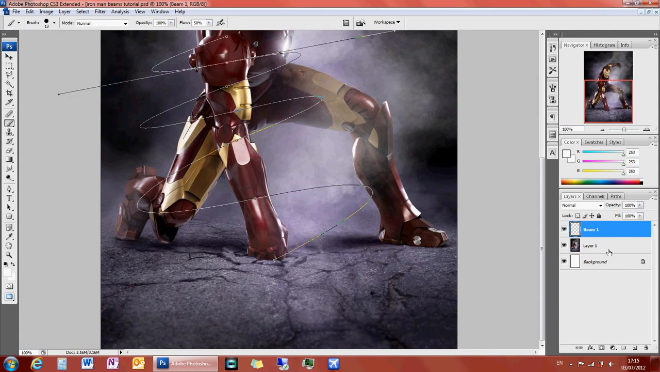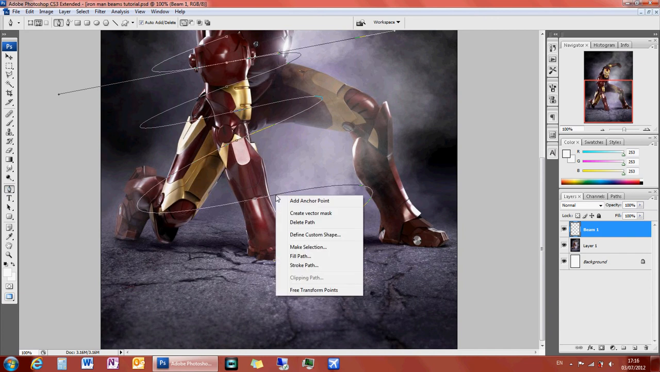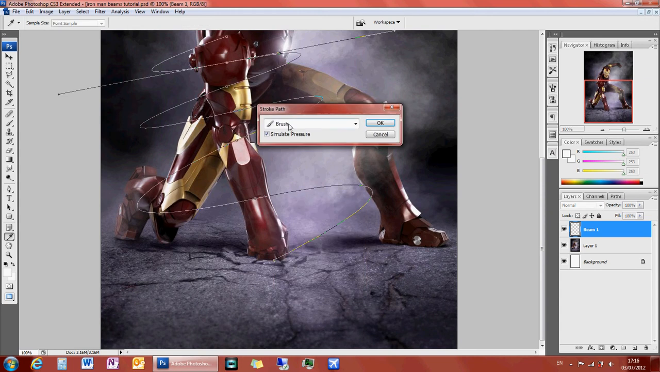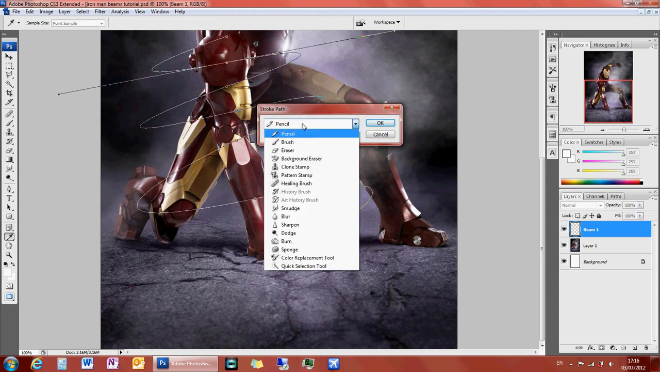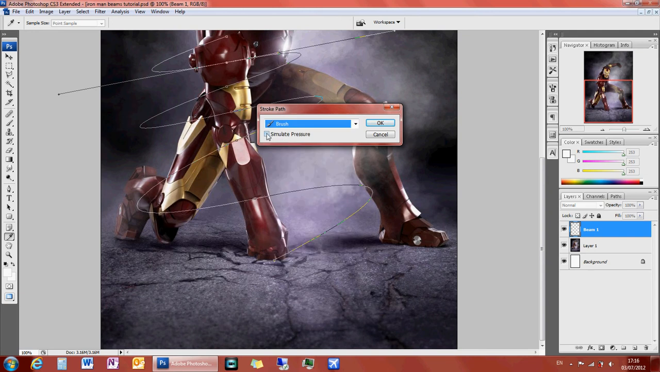Okay, what you want to do then is go back to your pen tool and right click on the path. Then you want to do stroke path, and you want to make sure that brush is selected. The default will be pencil like this, but you want to select brush, and I'd advise to click simulate pressure, but you don't have to if you don't want to, but you'll see the different effects.